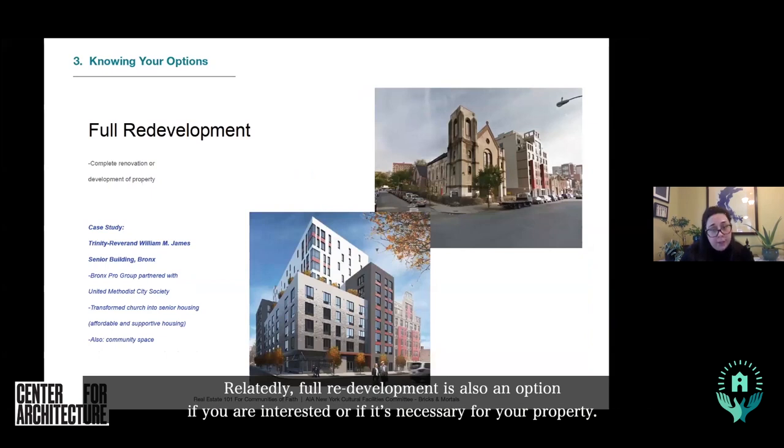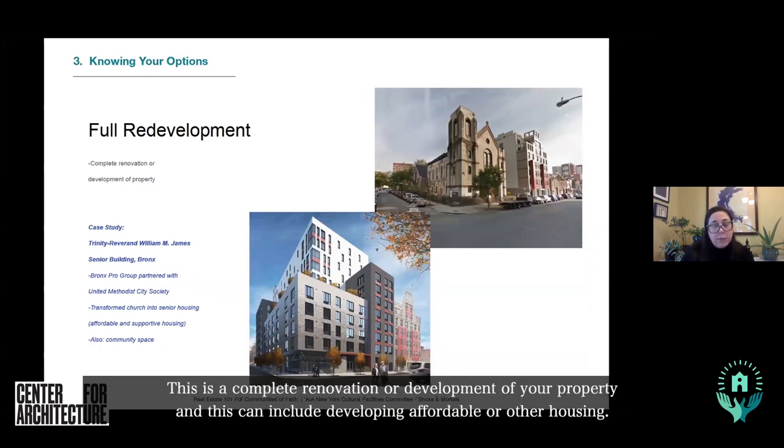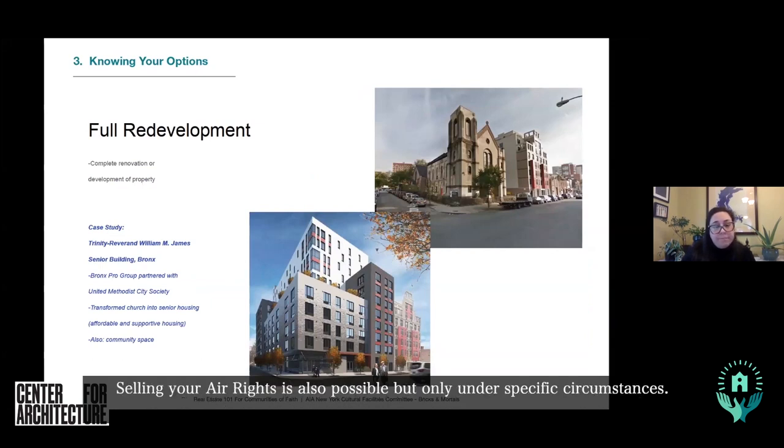Relatedly, full redevelopment is also an option if you're interested or if it's necessary for your property. This is a complete renovation or development of your property, and this can include developing affordable or other housing. Next slide.